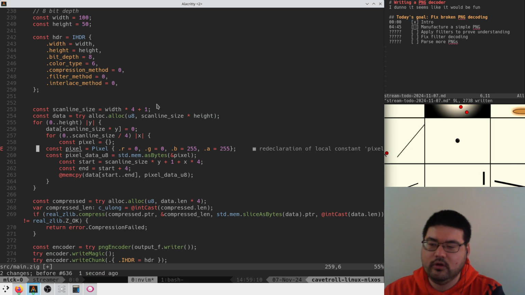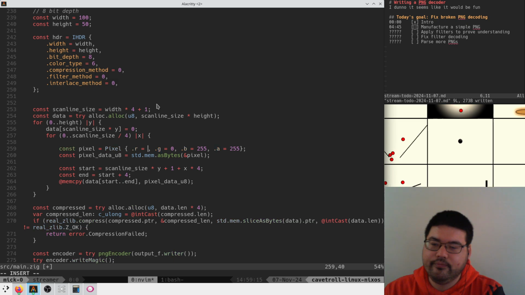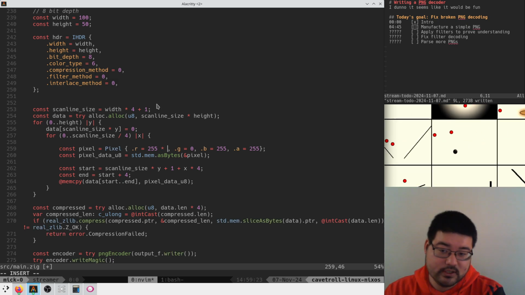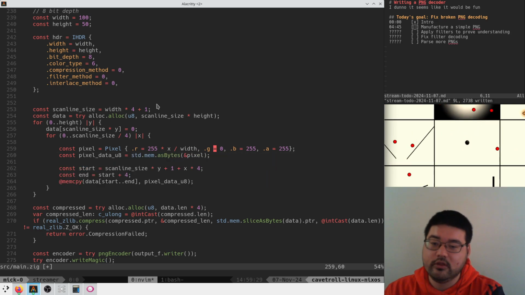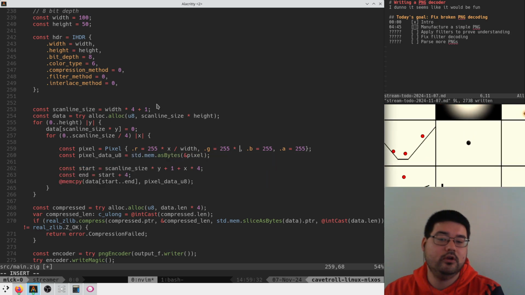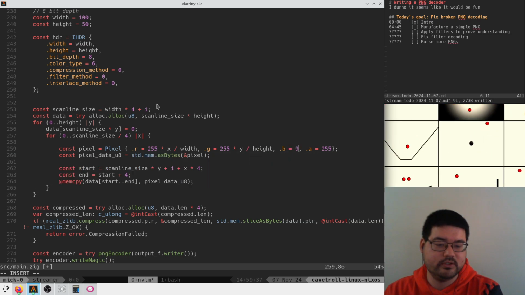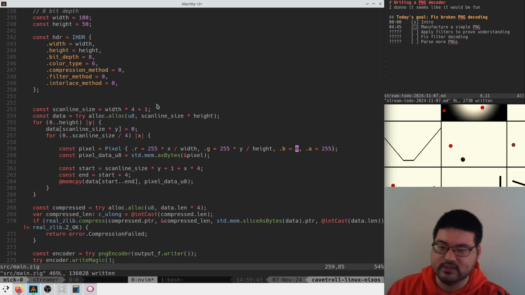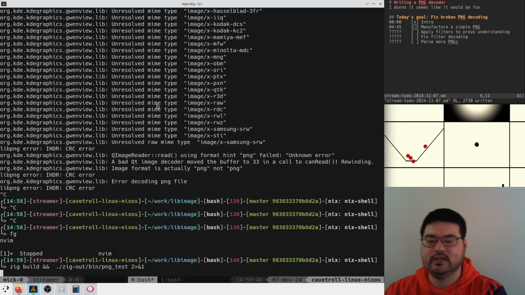So the red value is going to be the maximum red value times the x value divided by the width. The green value is going to be 255 times y over width or over height. Blue value 0, alpha value 255. If x is 0, then this gets multiplied by 0. If x is maximum, this gets turned back into 255. So that should give us a nice little gradient.